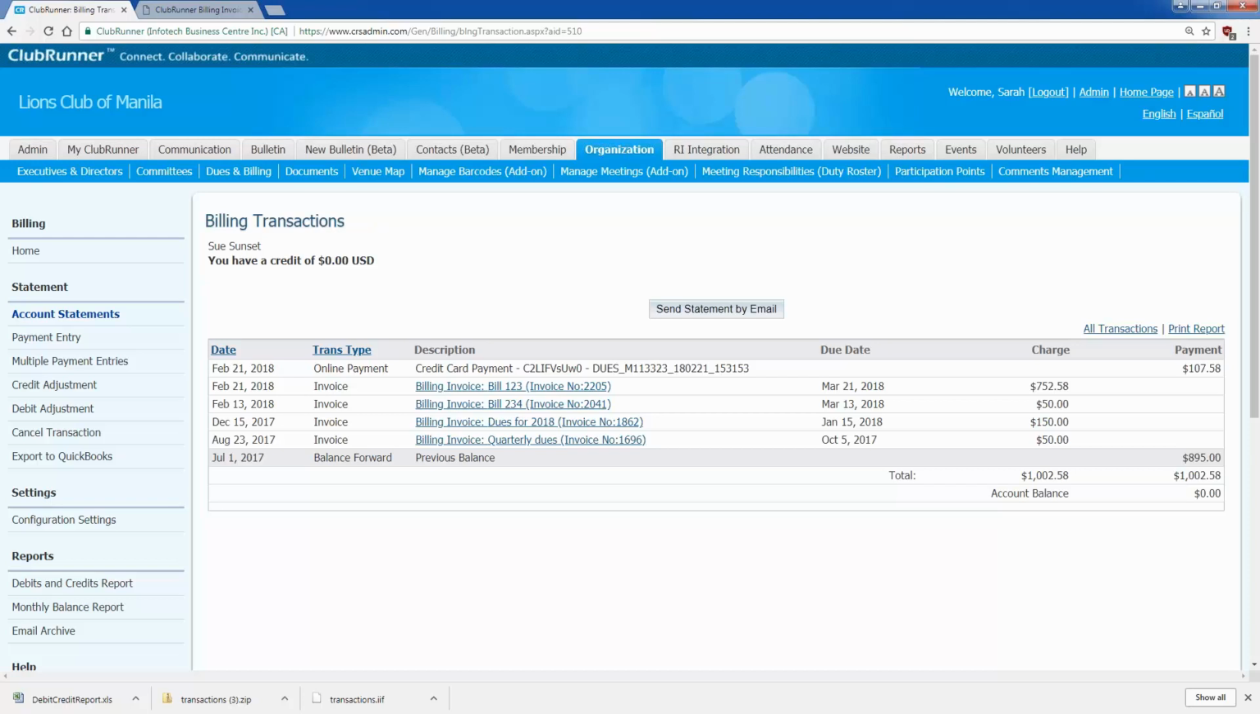So I'm going to go down the list here for Barry and Linda because I know that is pretty much the dues and billing module.